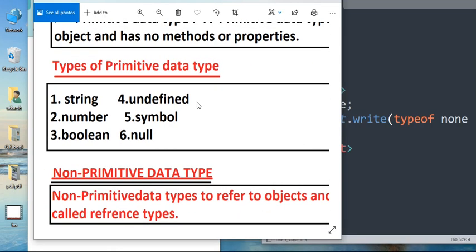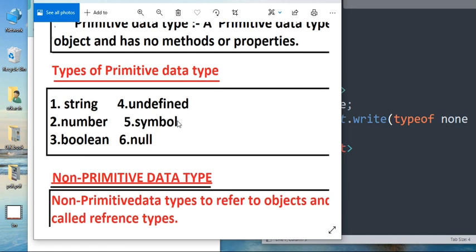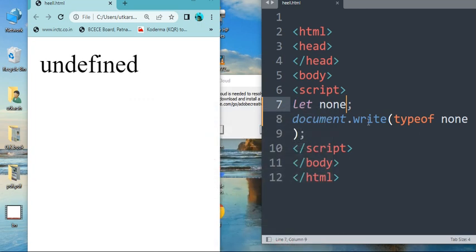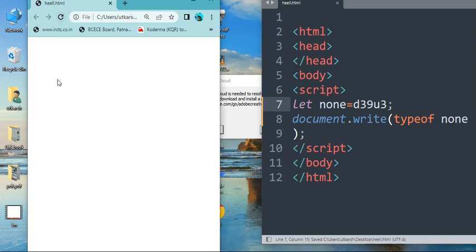So fifth is symbol. We will discuss symbol in our next tutorial. So sixth is null. So let's check null. Then I will save it. You can write nothing here, and then nothing is written, so it is your null data type.